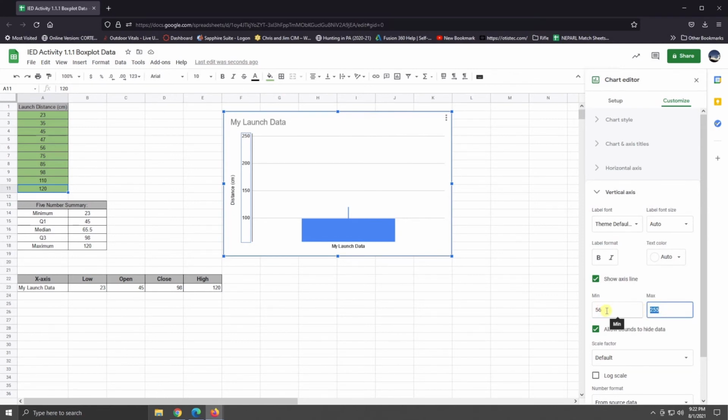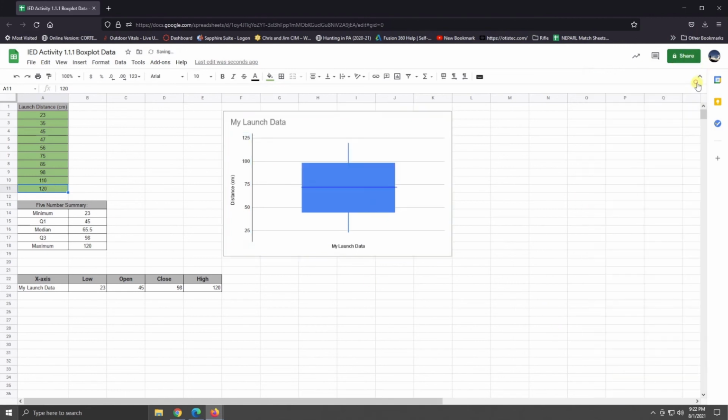And what I suggest is doing about 10 centimeters above and below our maximum and minimum numbers. So my minimum number here is 23. So we'll say 13 is our minimum, and our maximum was 120 on my data set here, so I'm going to say 130. And just close out of it. And that is the 111 box plot data form completed.